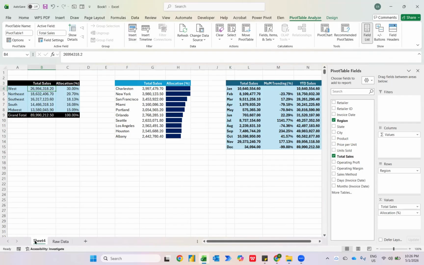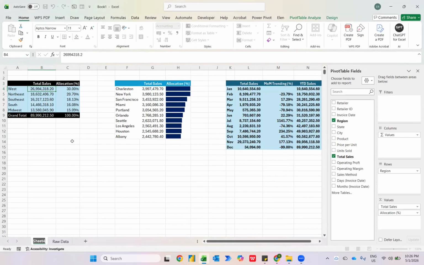So before I send the report, I want to rename this. Okay, let me just change it to analysis. So what I want to do is share this file immediately to my manager. So how do I send the file?